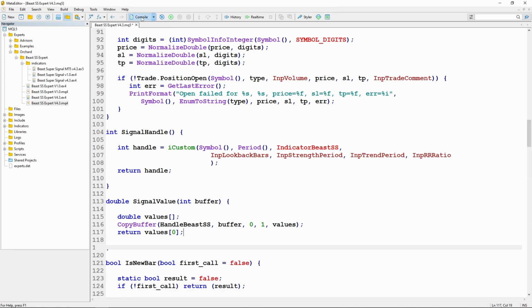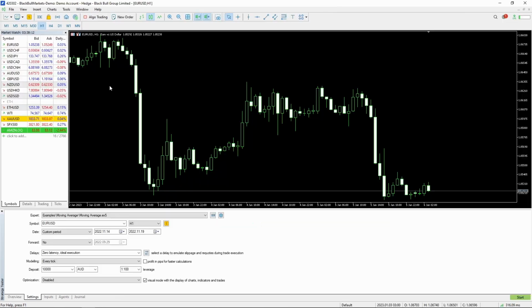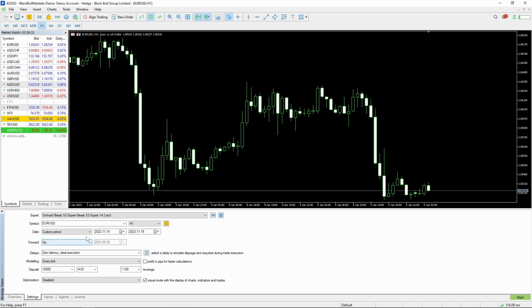Let me just see if it compiles first. That worked. Let's go back and see if it runs. MetaTrader 5. I'll set my expert. Beast SS Expert V14.3.ex5, EURUSD, 1 hourly, again from the 14th of November to the 19th, which should be enough to show that it picks up a trade. Every tick, running in visual mode.